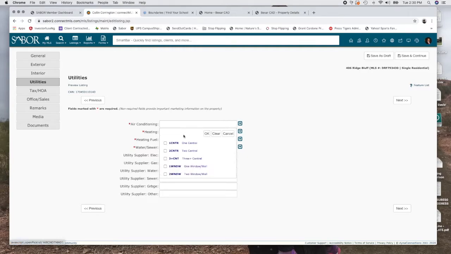Air conditioning. I got 1 central. Heating. What is the source? It's central. And I have 1 unit. That's important. What causes the heat, guys? Is it electric? Mine happens to be gas. You need to ask these questions because, as you can see, it is mandatory that you put that in there.